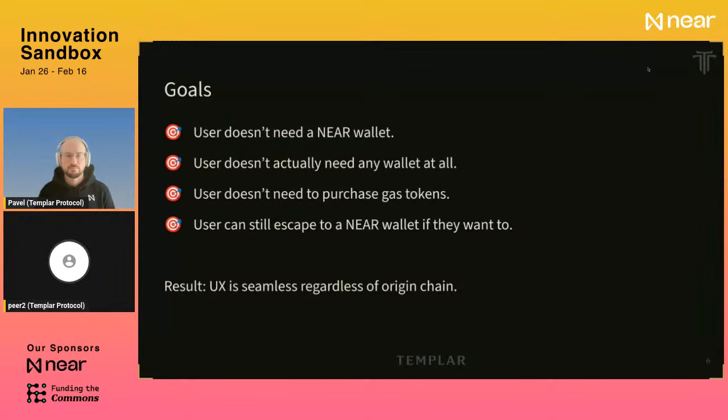And this results in our seamless user experience that we've described. And it should work regardless of the origin chain of the user, or honestly, even if they don't have an origin chain, they're just operating based on, well, I have my crypto in my centralized exchange, and then we can use a passkey.